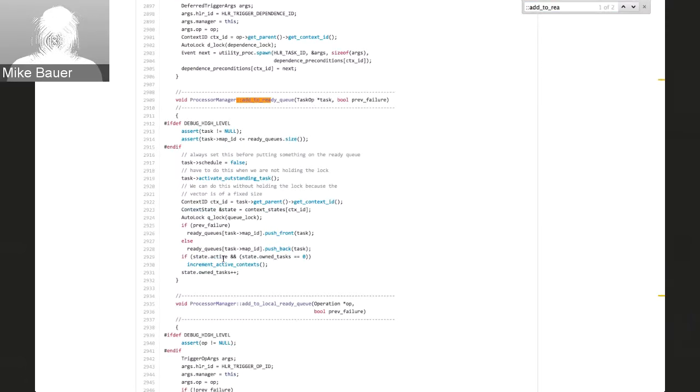Okay, so the state.active field: we'll say that a state is active as long as it doesn't have enough outstanding mapped tasks, and we'll see how that gets set in just a minute. And then the other thing that we check is whether or not we have any owned tasks, which means do we have any tasks ready to be mapped that we haven't actually mapped yet. So effectively, what is the size of our ready queue? We're really just mirroring that in this owned tasks context. And actually, this is the distinction: these ready queues are tracked per mapper and not per context.